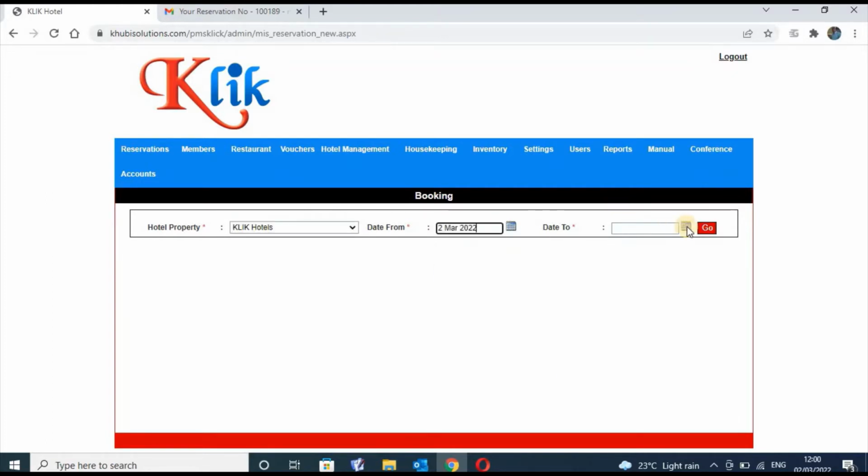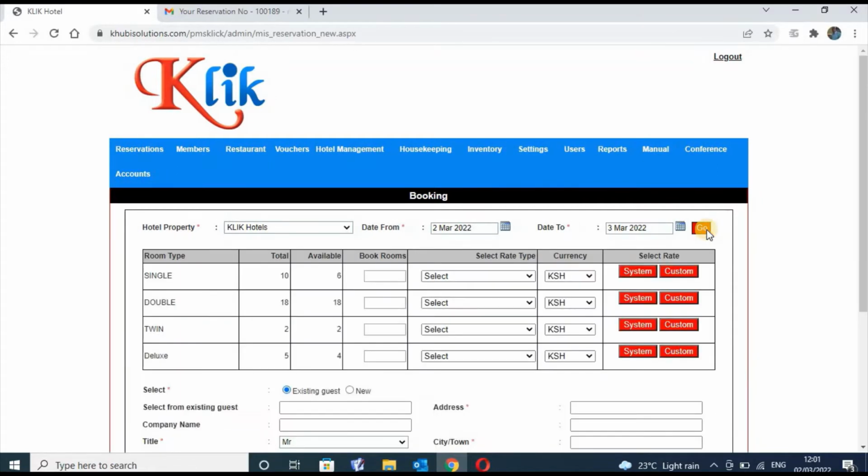Okay. Then go, and it will give you a page of all the available rooms. So this is the page of all the available rooms. You can go to a twin room, say you want a twin room. Then select your rate type, half board or full board, currency, and then system or custom rates.